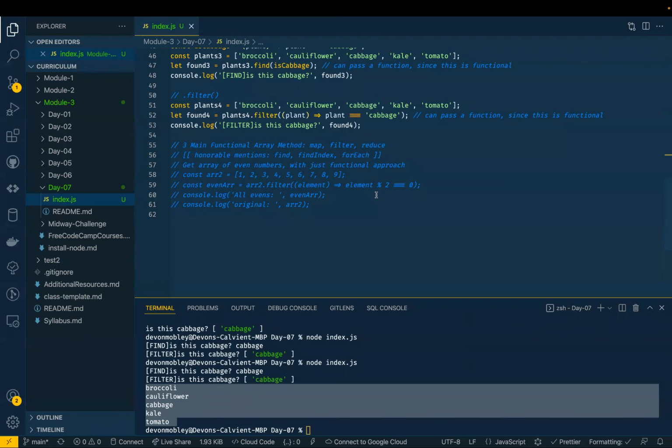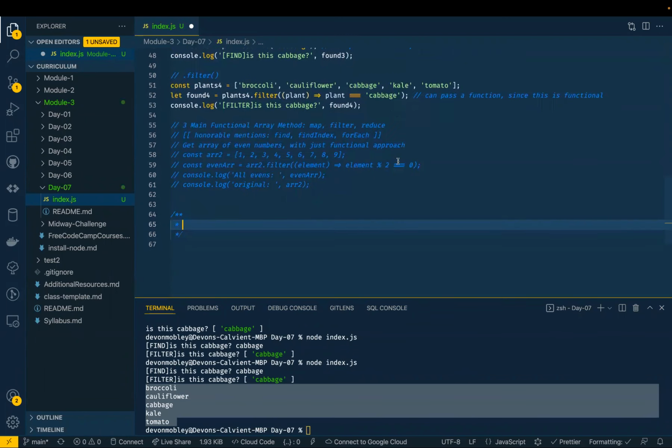So the other big thing that we want to make sure to avoid is: don't mutate or change, make copies.